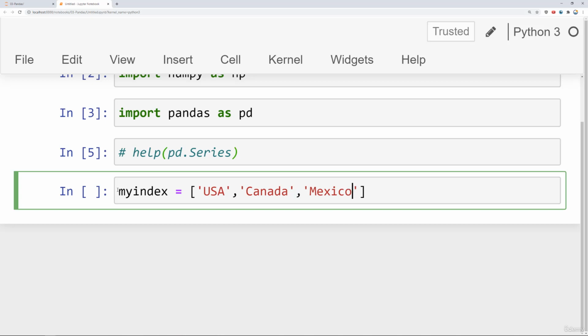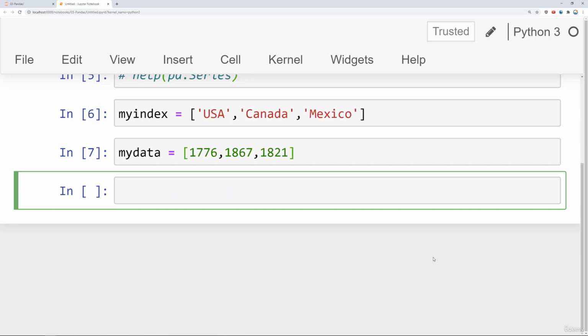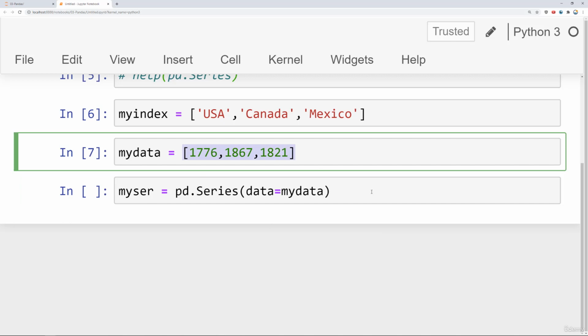So it's in line with what we're showing in the slides. And then we'll say my data is equal to, let's say their years of independence: 1776, 1867, and then 1821. And so what I'm going to do is create a series object by saying my_ser, my series, is equal to pd.Series, and we're going to say the data is equal to my data. So we're passing in right now just data as a normal Python list.